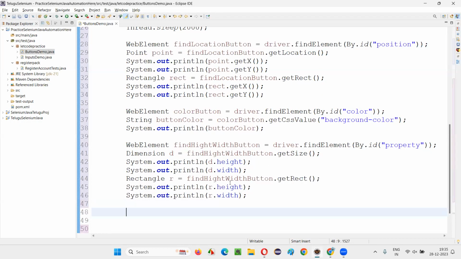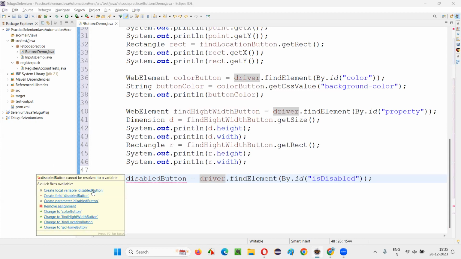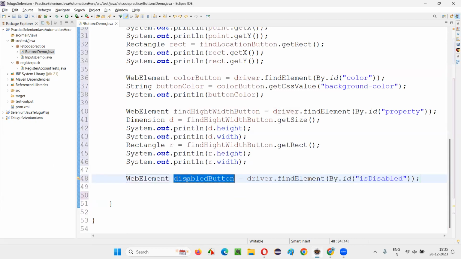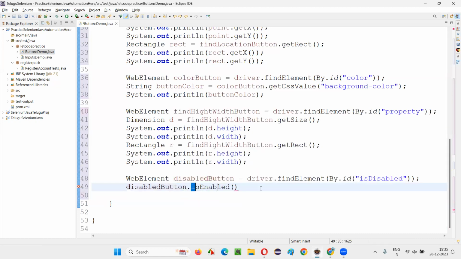Copy this. Here I'll write down. I'll create a web element for the button which is in disabled state. driver.findElement(By.id(...)), I'll provide the ID locator for this button, which is a disabled button. I'll simply say disabledButton is equal to that. I'll create a web element for this, using create local variable. You see, the web element came here. Now I'll use this button web element dot isEnabled. This will return false, right?